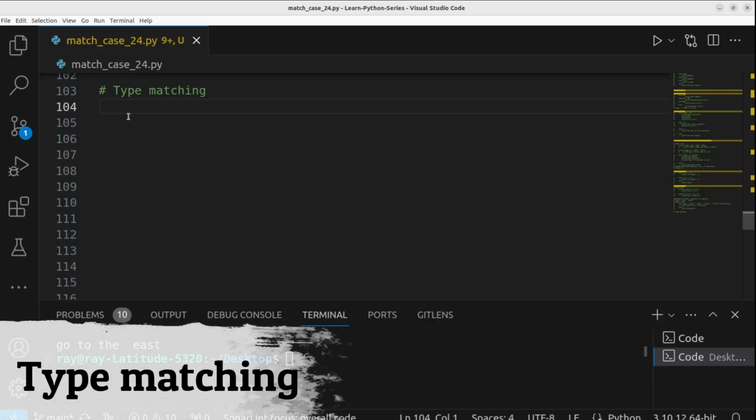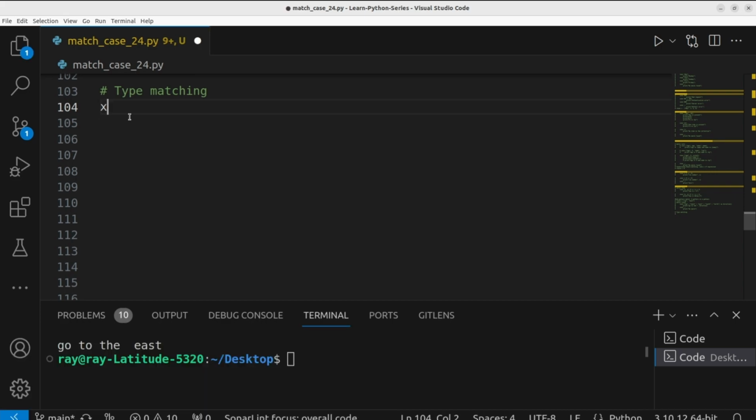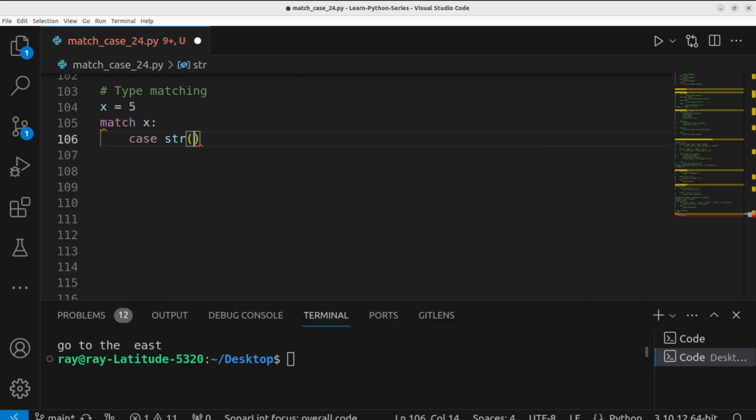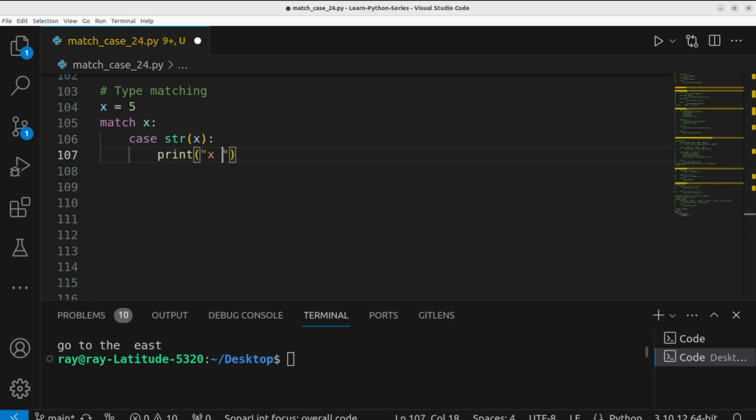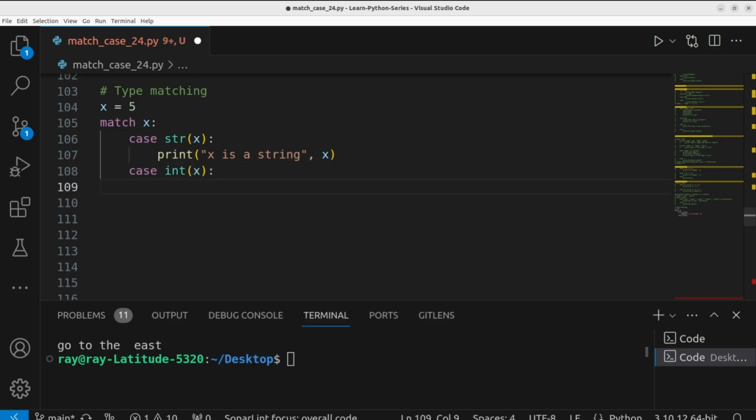The match case statement supports matching the type of a specified value. Here is an example. x equals 5. Match x. Case str(x), print x is a string. Case int(x), print x is an integer. This case ensures that when x is matched, it is a string data type, and if it is an integer, this part of the code is executed.